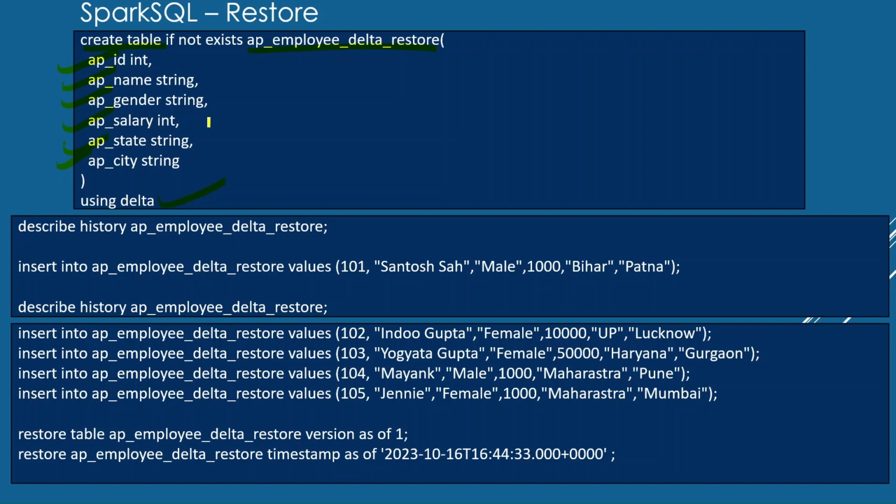Now, when this table gets created, I am describing the history of the table. It will give me all the versions or history of this particular table. I will show you in Databricks which kind of history will be visible. And then I will do an insert statement in this table. When this insert statement completes successfully and I show the history of this table, again a new version will be created. It will be visible in the history of this table.